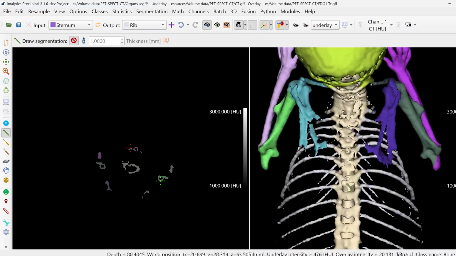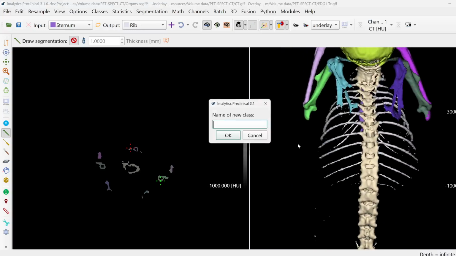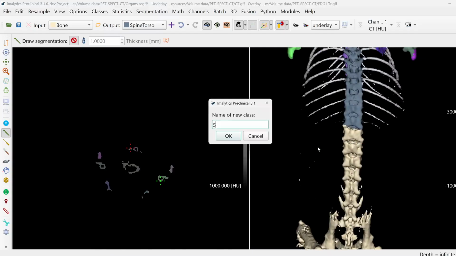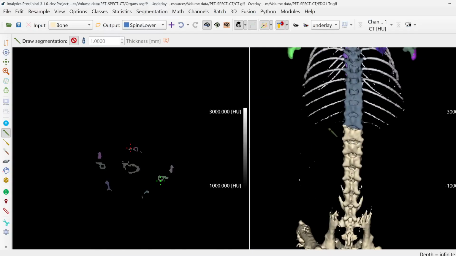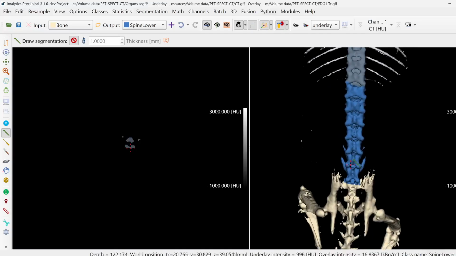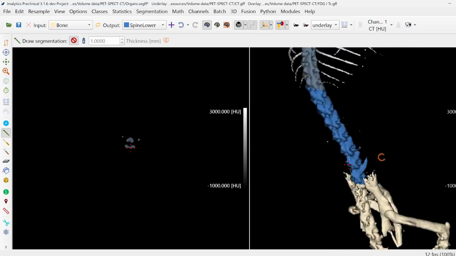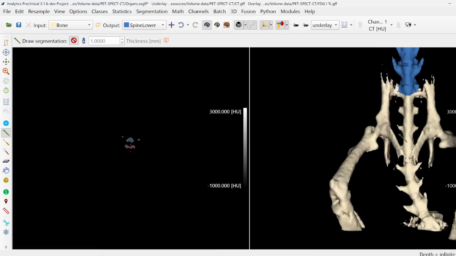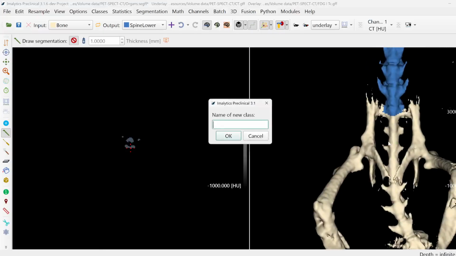Now for the spine, I divide the spine into the spine torso. It's the other part of the spine. I select bone as input class and then I just draw. Use the draw segmentation mouse mode. Then we also have the lower part of the spine. And again, you can make the segmentation more accurate if you take more time or if you zoom in as much as possible.